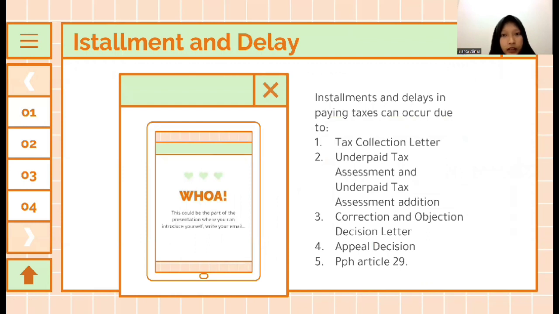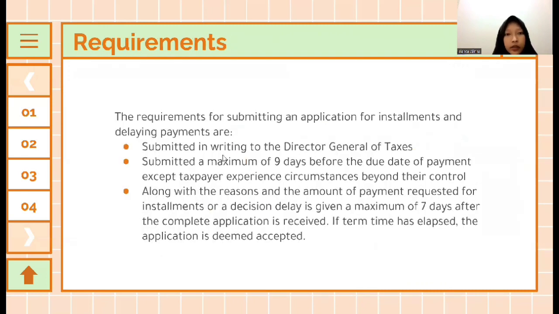This is for installment and delay. Installment and delays in paying tax can occur due to a tax collection letter, underpaid tax assessment, underpaid tax assessment addition, correction, objection decision letter, appeal decision, and PPh Article 29. The requirement for submitting an application for installment and delaying payments is that you should submit it in writing to the Director General of Taxes a maximum of 9 days before the due date of payment, except if the taxpayer experiences circumstances beyond their control.